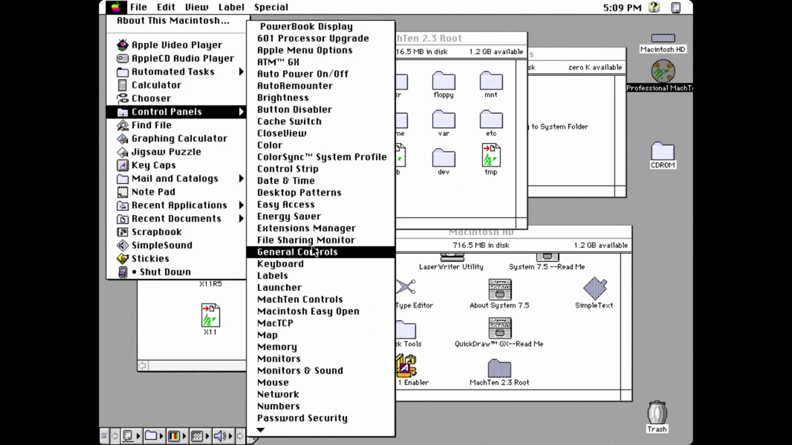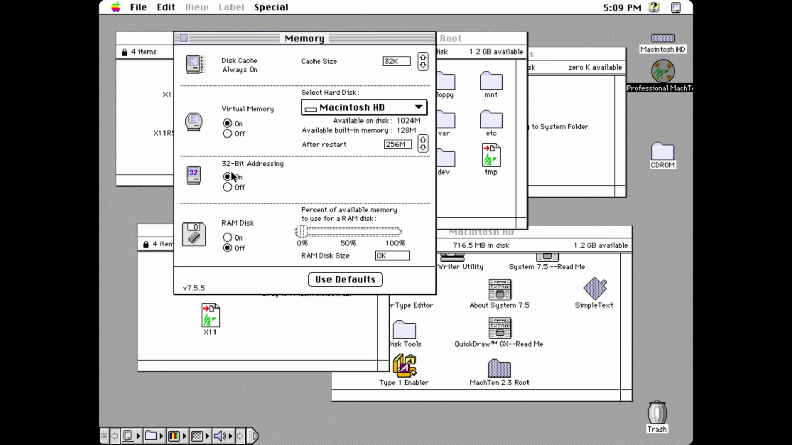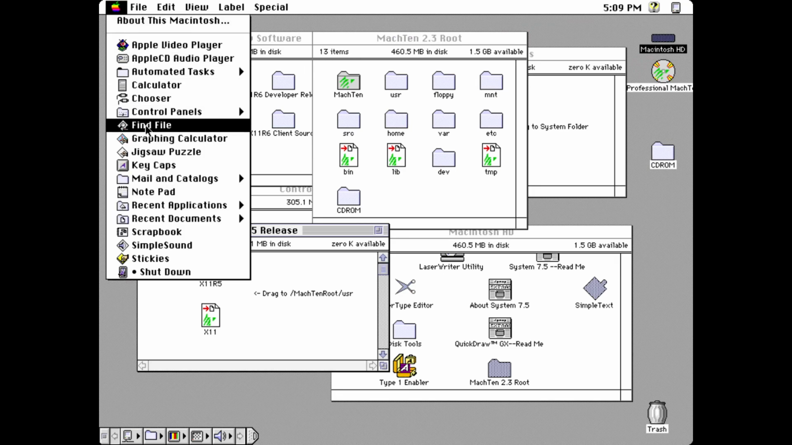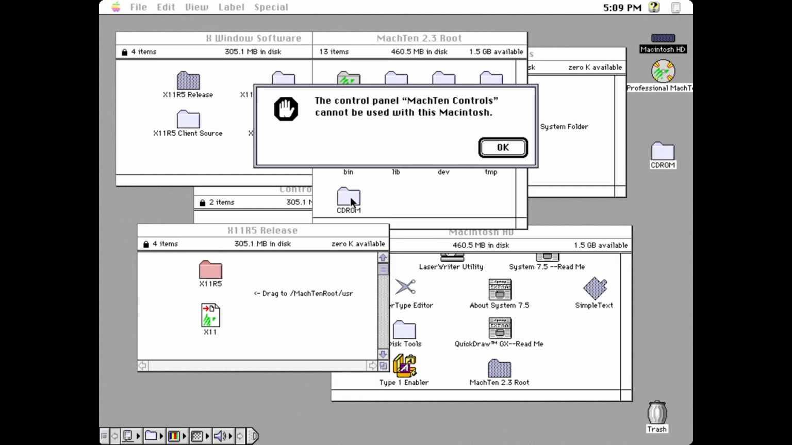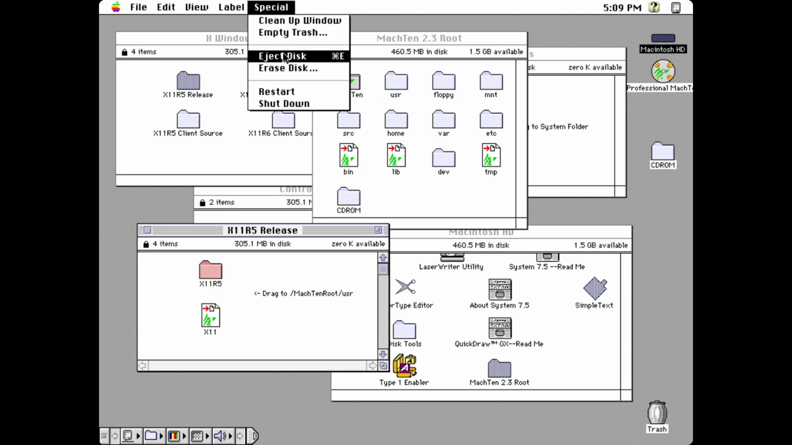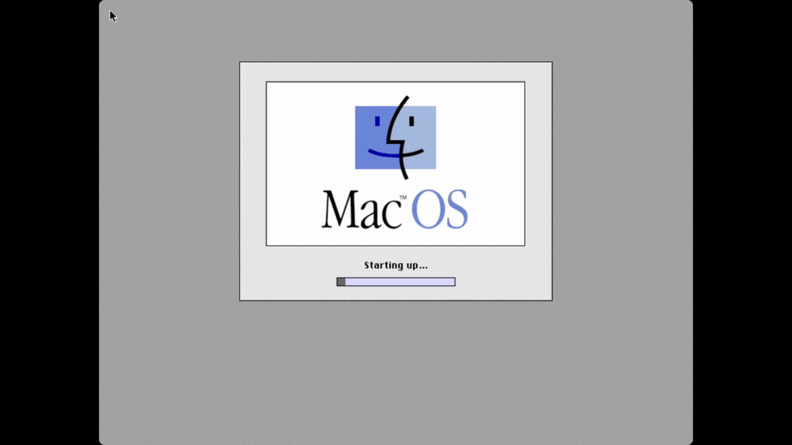I'm going to disable the virtual memory, the MacOS virtual memory, right now, just in case. So we have 32-bit addressing. This is a must. Now, no run this, the disk cache there. And now if we check on MachTen controls, yeah, I need to restart first. So let's restart. There's the MachTen control panel.